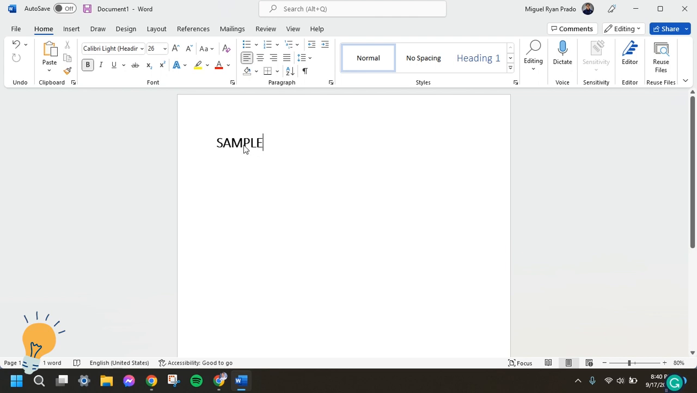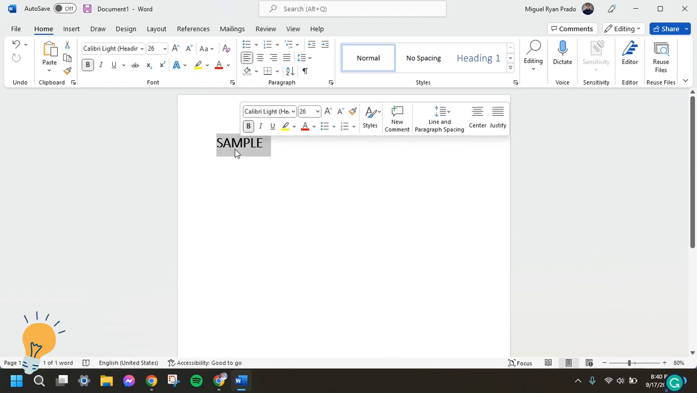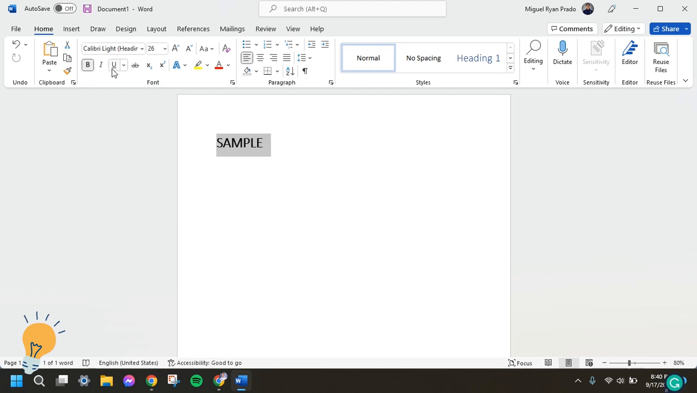So the word sample, for us to italicize this word, you need to select that specific word. If you enter there a sentence, now you need to select all of that sentence if you want it to be italicized. And right after that one, on the upper left corner of your screen, which is under the font options, you'll be able to see here a letter I that is already italicized. And there, all you have to do is click that one, the italic.